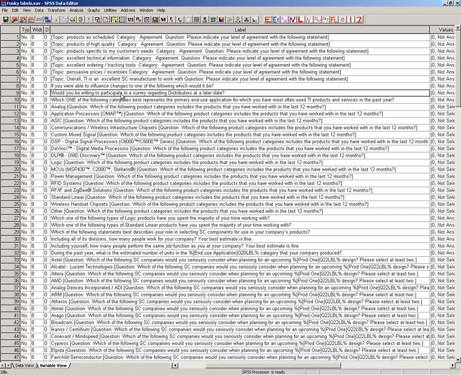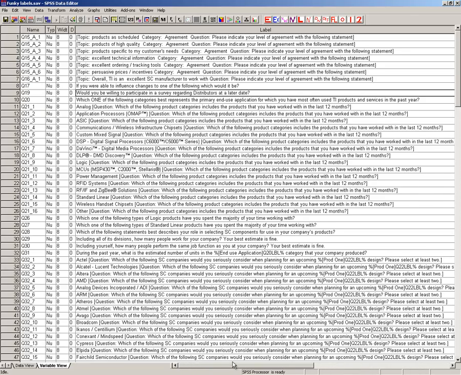This is SPSS, where they normally give you your data file back. This is the name of the variable, the type, the width, and this is the label. These are the labels that are automatically generated by the tool when you export it.